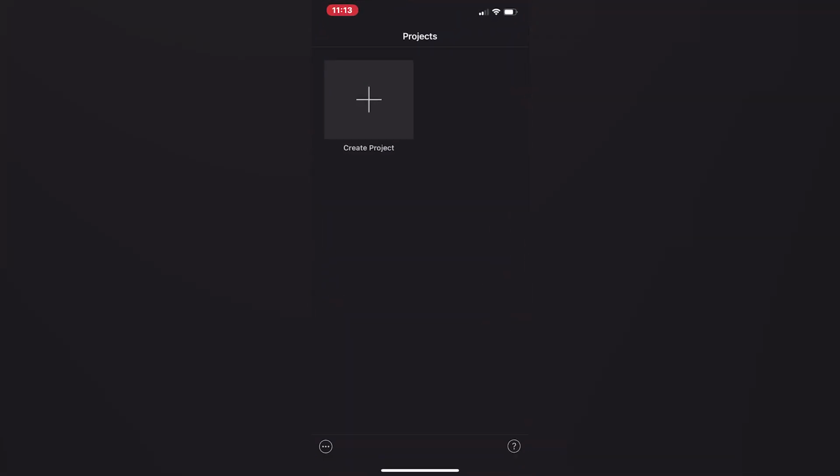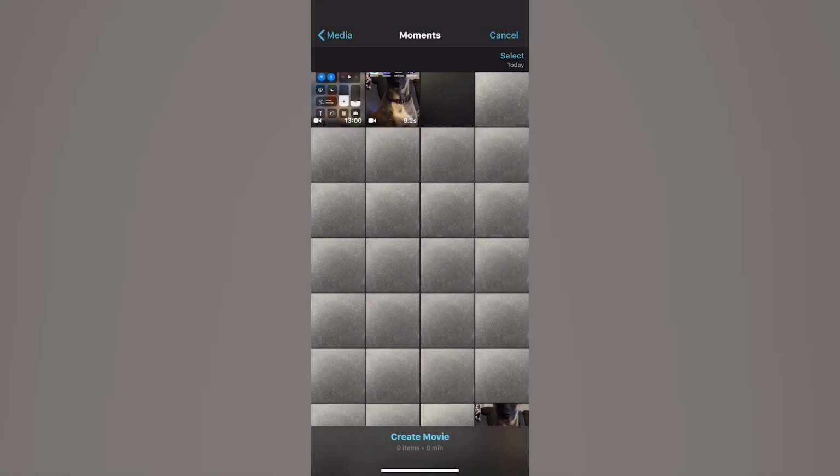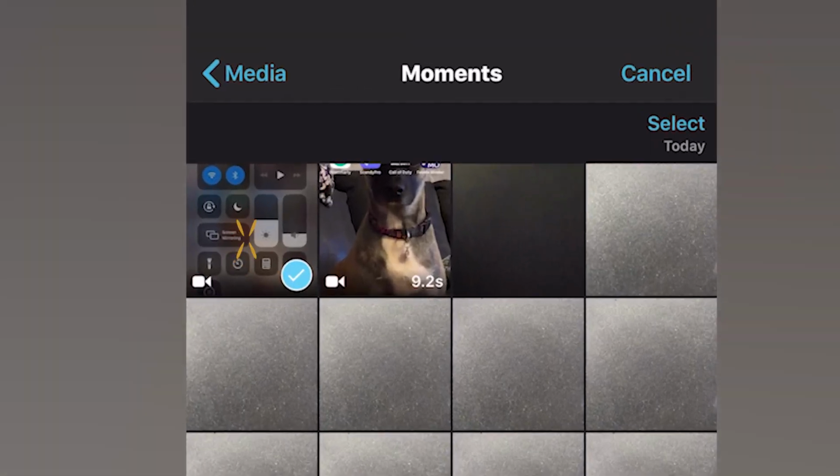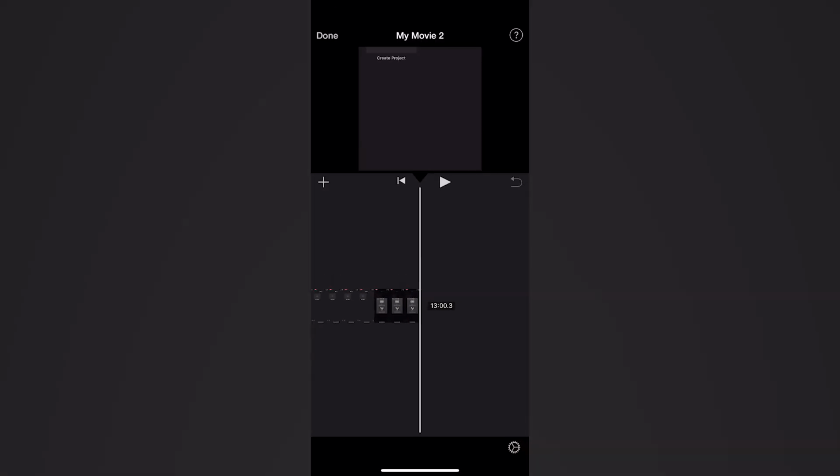Let's open up iMovie. And you're going to see this blank page here with the plus icon for create a project. Create that project. Let's hit movie. And here is my game footage right here. It's this 13-second clip. So let's go ahead, select it, and hit create movie.